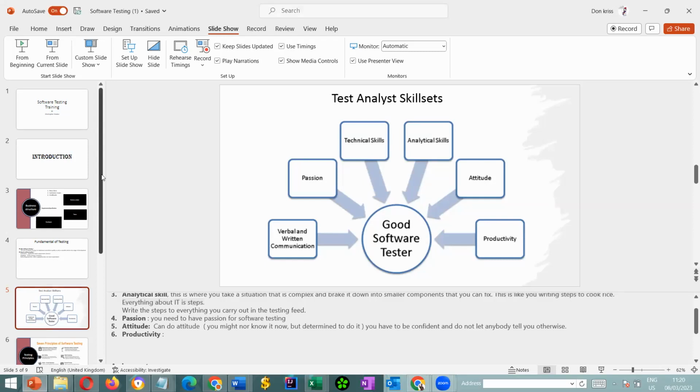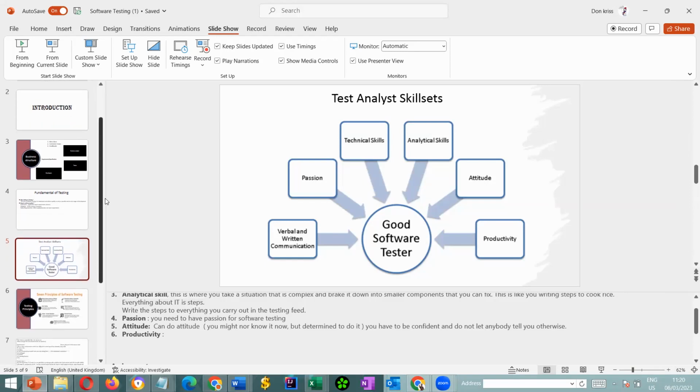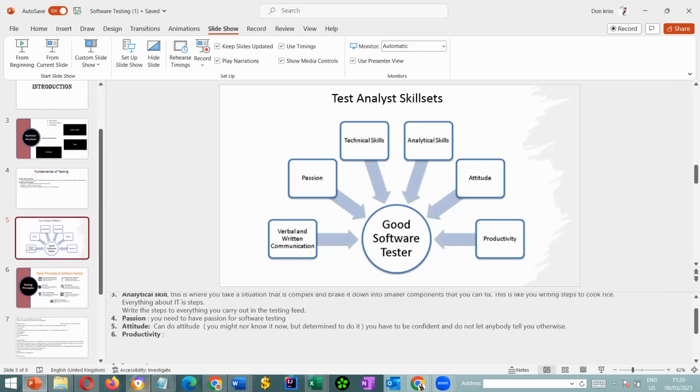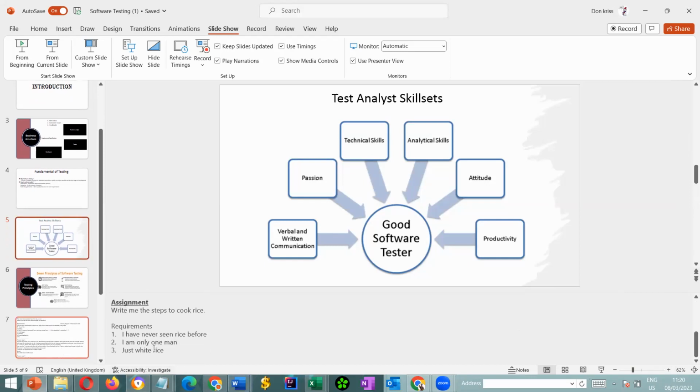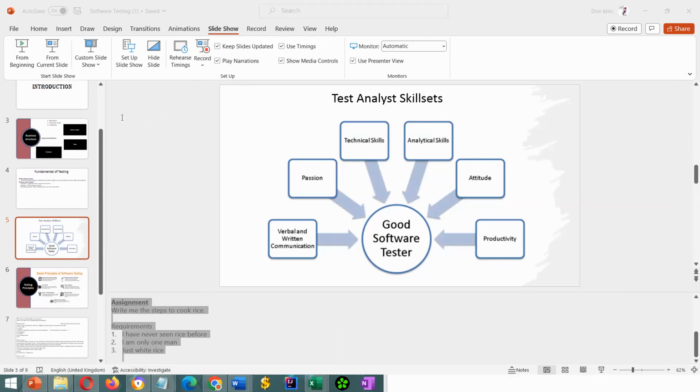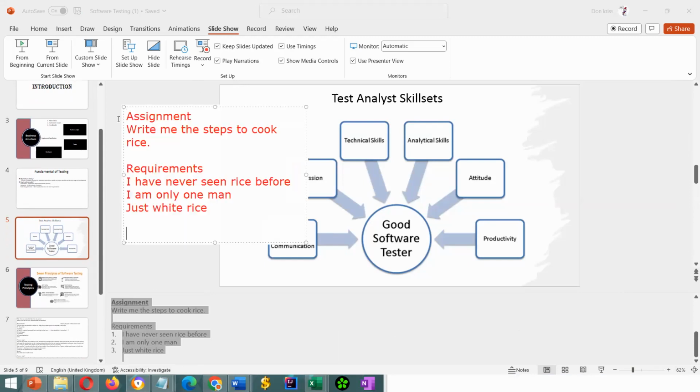Now, what time do we have? We have only a few minutes for this class to end. So I'm going to go on to give you the main assignment, properly written, how it's supposed to be written. This is your assignment number 1. Again, it's for you to be able to practice, brothers and sisters. This is your requirement.